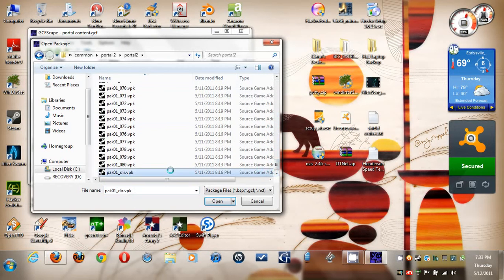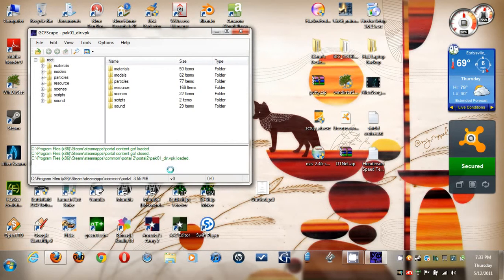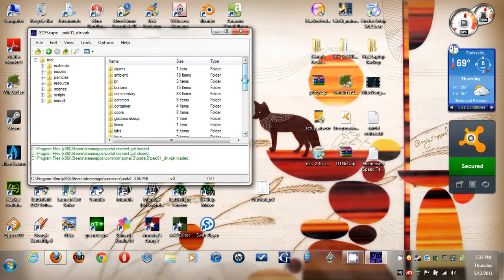So now we have pack01dir.vpk. That's the folder we want. Okay, we want the folder called Sound. Now here we have a ton of folders. Portal 2 is bigger, more active. They had more ambient sounds and all stuff like that.